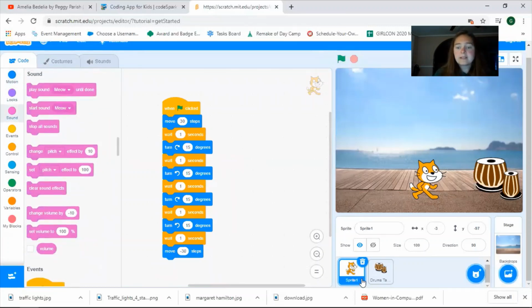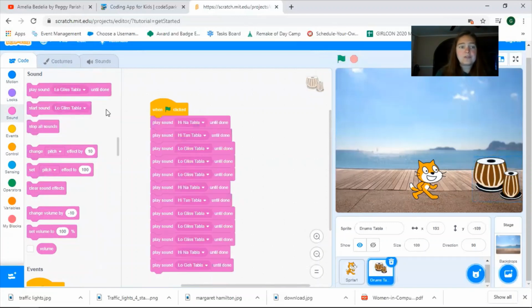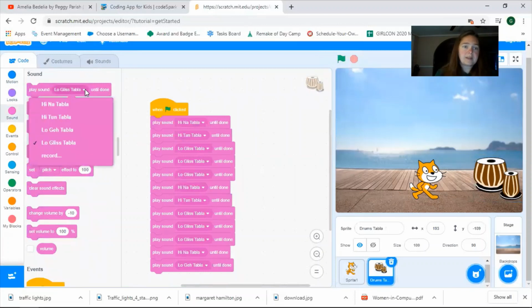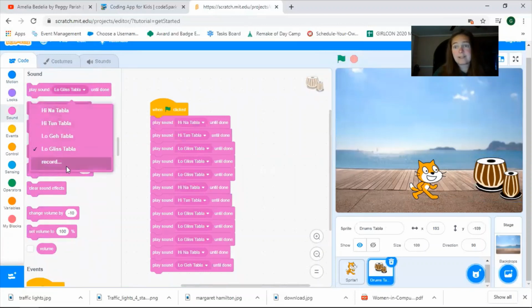So right now I'm clicked on Scratch. So the only sound I can see in the drop-down menu is meow. That's why I imported these drums, because in the drum menu, play sound, I have 4 different sounds. And if I want to, I can record a sound. So that's kind of fun too.